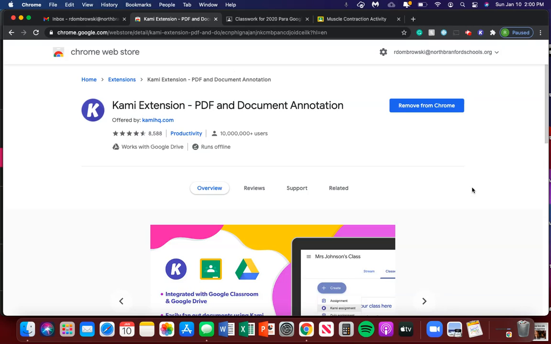Now just a reminder, I highly suggest adding the Kami extension to your Google Chrome, as you see on my screen here. If you search for it in the Chrome Web Store, or just go to Google and search Kami extension add-on, it's going to be the first thing that pops up. As long as you add this extension, that means that Kami and Google Classroom can integrate, and some of the features I'm going to show you today require that integration.